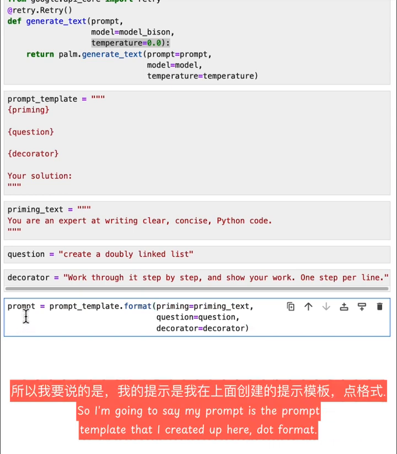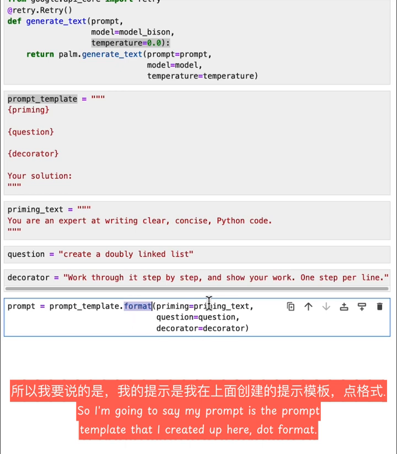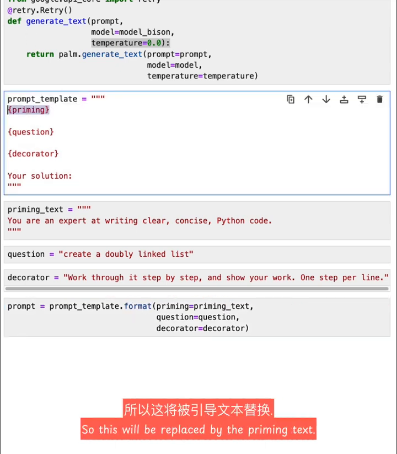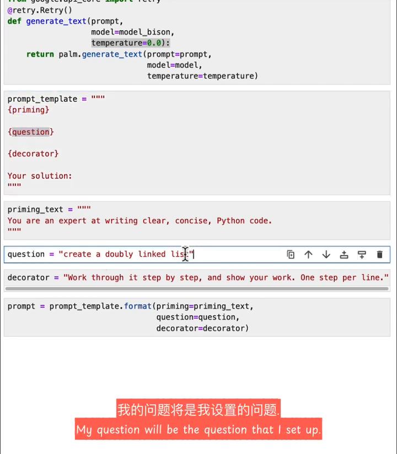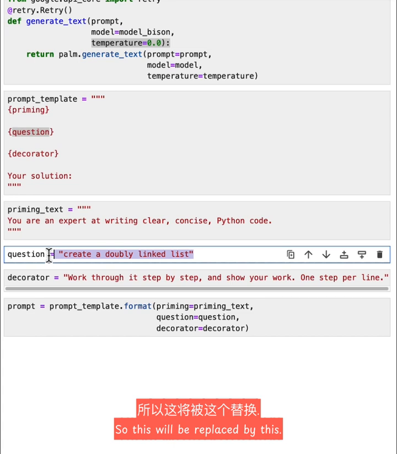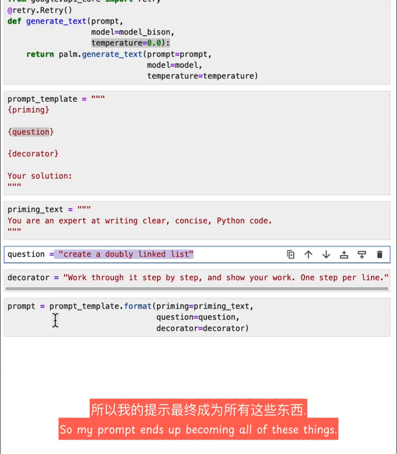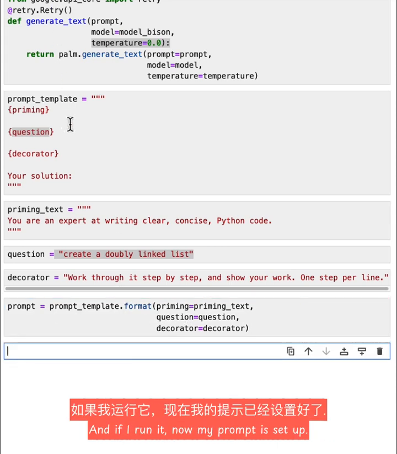So I'm going to say my prompt is the prompt template that I created up here, .format. My priming will be my priming text, so this will be replaced by the priming text. My question will be the question that I set up, so this will be replaced by this. And then finally, my decorator will be this one. So my prompt ends up becoming all of these things. And if I run it, now my prompt is set up.